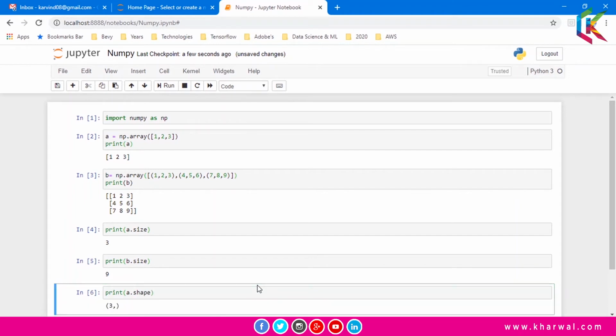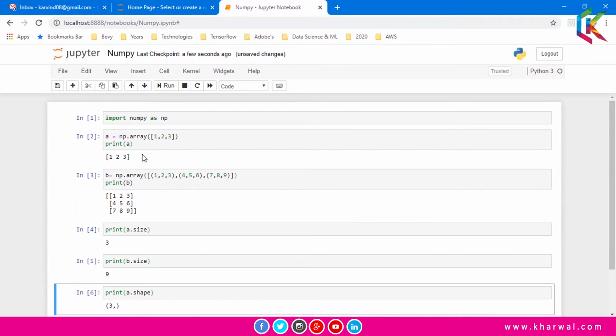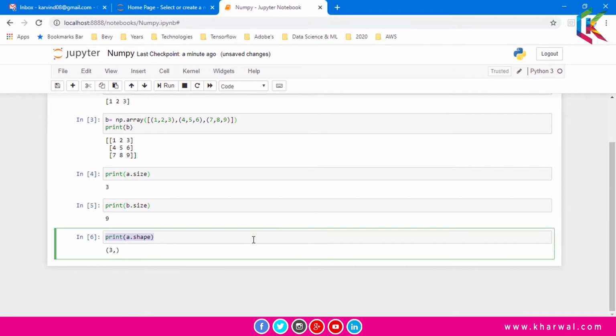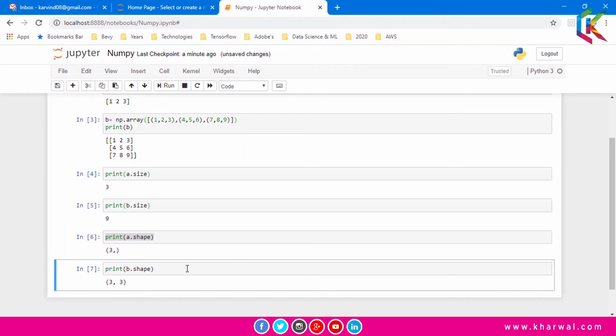So let's use the shape attribute. Now if I run this script, it will give you a tuple of 3, because it is a one-dimensional array and there are 3 elements in this array. And now guys, if I print the shape of B, it will give you 3, 3. It is basically giving a tuple of 3 cross 3 because it is an array of 3 cross 3. So I hope it is clear to you guys.